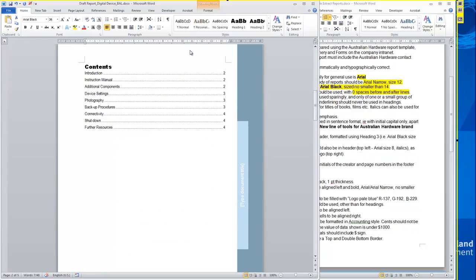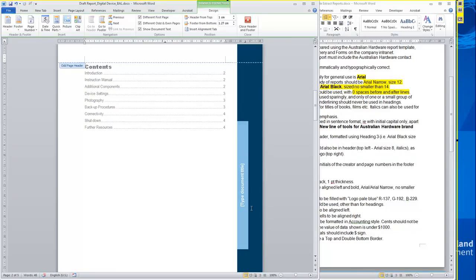So double click on the header. I can now click over here and actually edit this text. Just going to use the delete and the backspace button to get rid of all that, because sometimes it can be a little bit tricky when it's on the side. And then I'm going to just paste that in there.